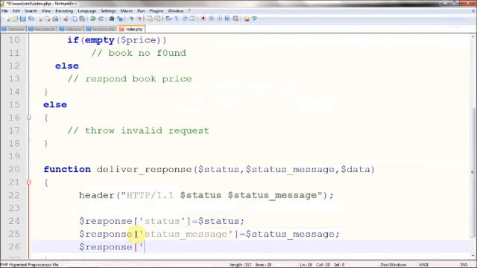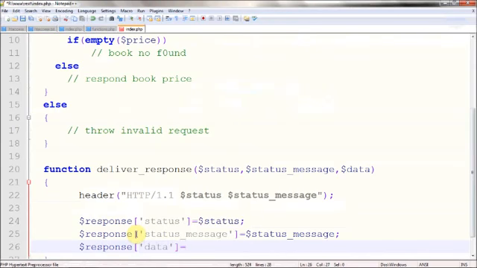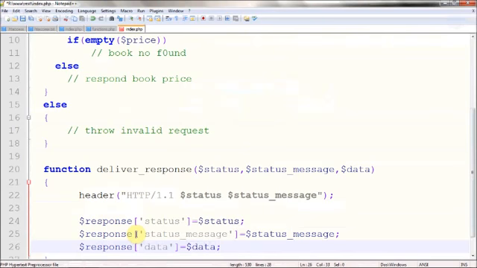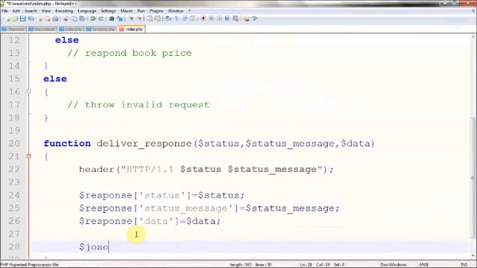Still you can implement a lot of things. As I told you, this is a very basic architecture, basic implementation. If you're going to implement in the real world, you may want to add a lot of features to this code. And the final thing is I'm going to encode this into JSON format.